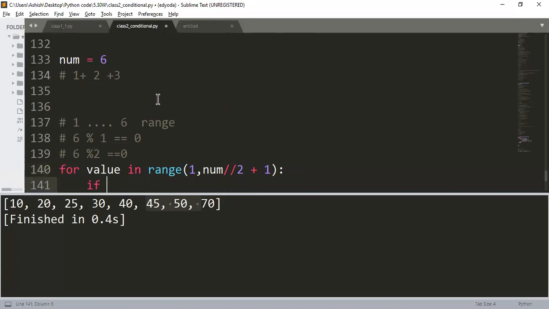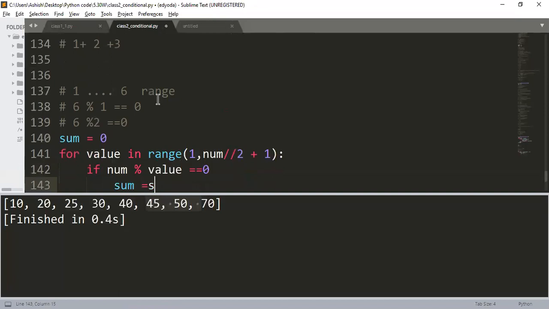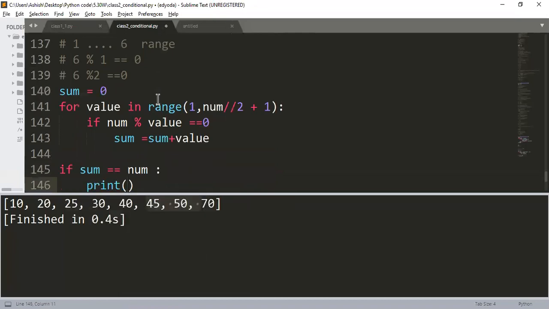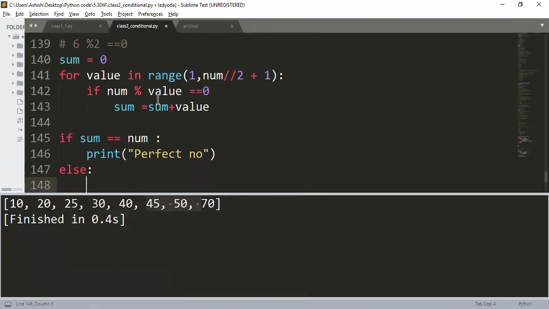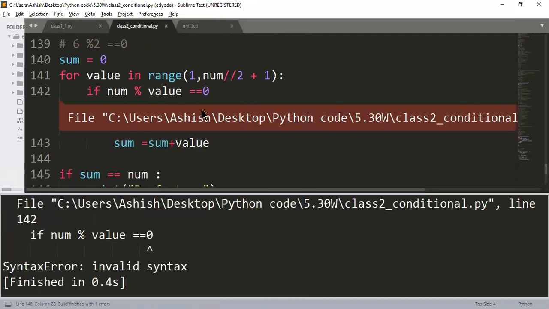So I'll check if the number is getting completely divided by this value. If this is the case, I'm just using this sum variable again. Then only I will do sum is equal to sum plus value. Otherwise, I'll just ignore this. And the last step is I need to check if the sum is equal to this number or not. If this is equal, then I'll print, this is a perfect number. Else, I need to say not. Alright. Execute this. My bad, what I missed.